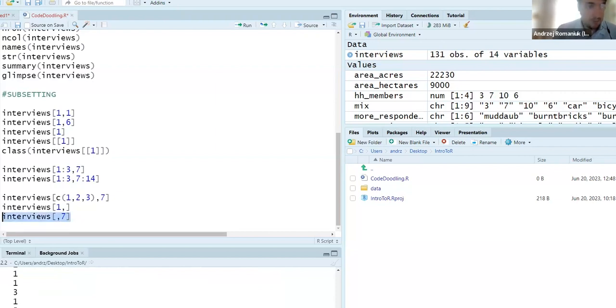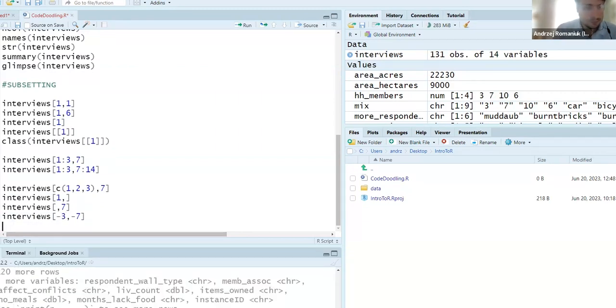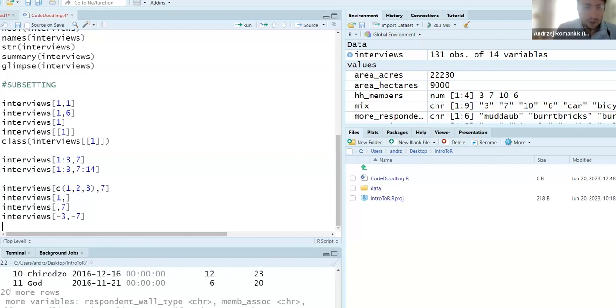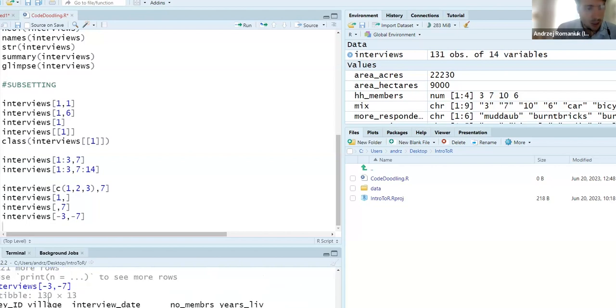And similarly to a vector, we can use minus to do an inversion. So to choose everything besides this specific column or this specific row. And you can actually see that there's one row excluded, and one column is also excluded.